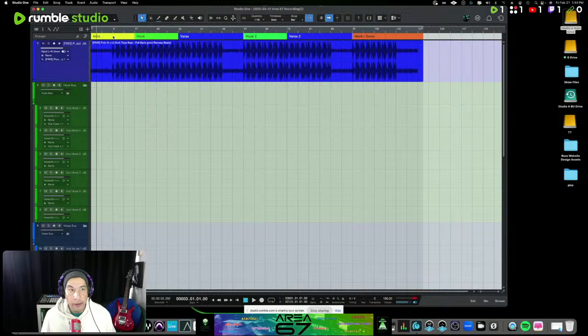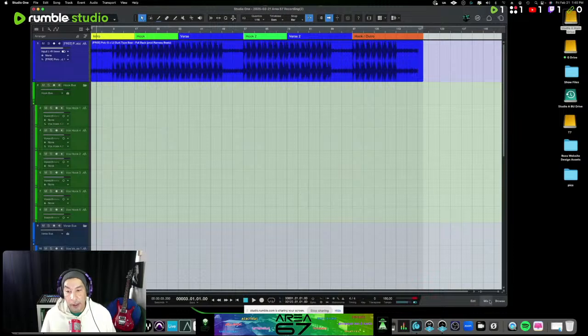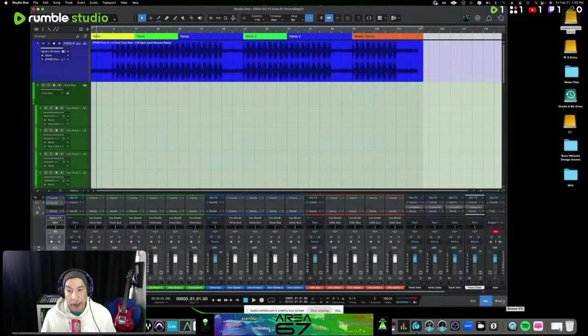From using the arranger window, to setting up your MIDI instruments, to understanding the grid and setting up a template so that you can move quickly throughout your songs. And the same thing with buses. Buses are the same thing.